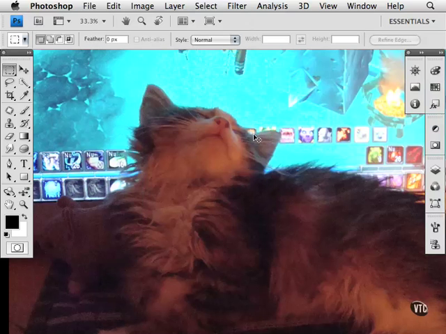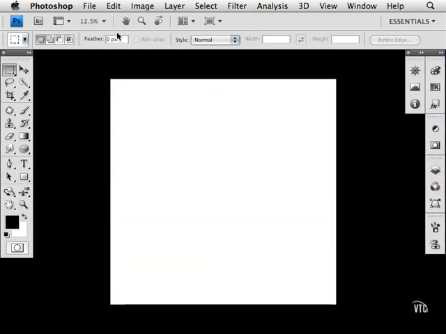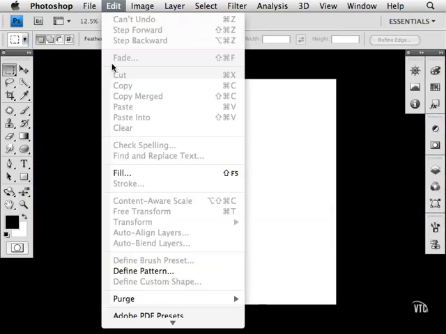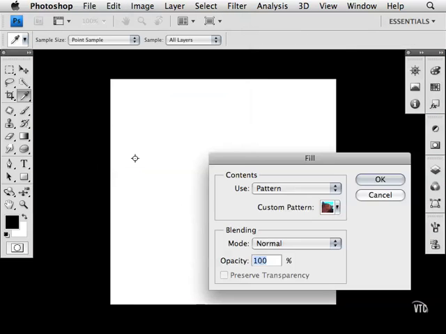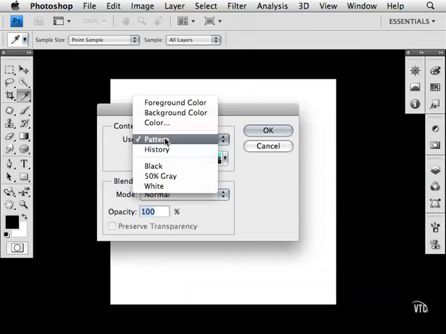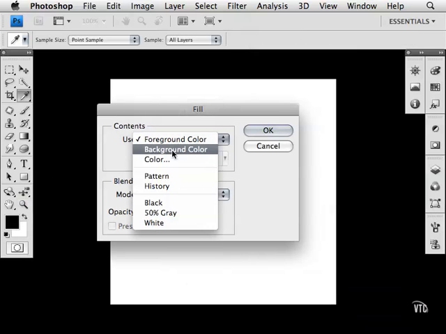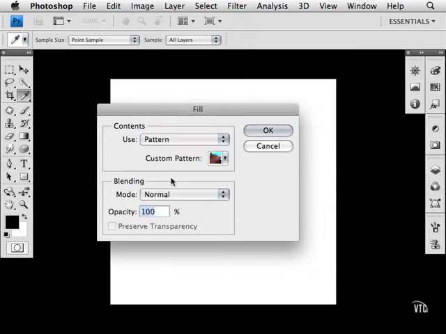What I'm going to do is create a brand new document, and I'm going to make it pretty large. So I'm going to make it, I think, let's see, 45 inches by 45 inches. Now I'm going to go to Edit, Fill, and then in the Contents area, I can choose Default, which is the foreground color, background color, or pattern.